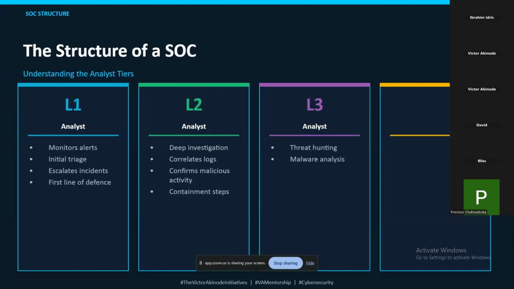After that, what is this malware actually doing? What is the purpose of the attacker installing this particular malware in this system? So that's malware analysis. That's the work or task of a tier 3 SOC analyst, or a level 3 SOC analyst.